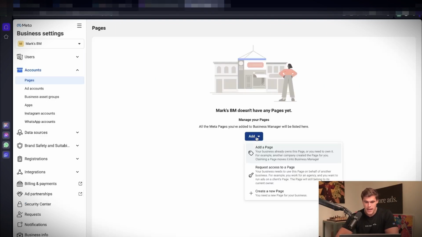Who would have thought? You're gonna hit add. Very important here, you're going to select a third option. You're not going to hit add a page. This is if you're adding an existing page, but you probably don't have a page. So you're going to go right down to where it says create a new page. It's going to create a brand new Facebook page from scratch associated with your business. So let's go ahead and click that.